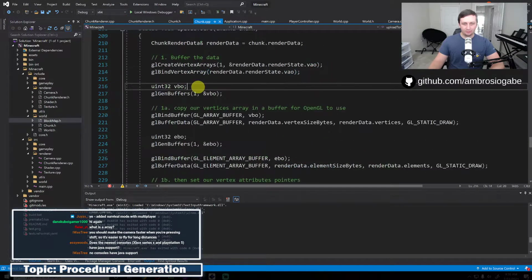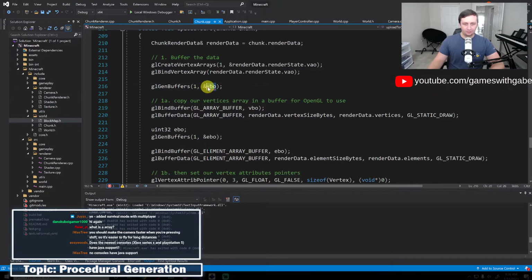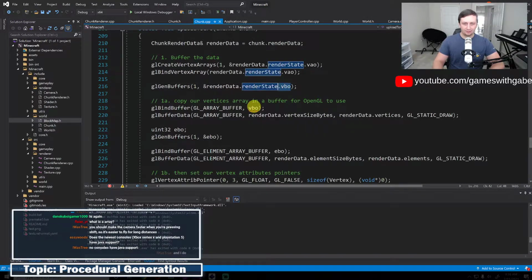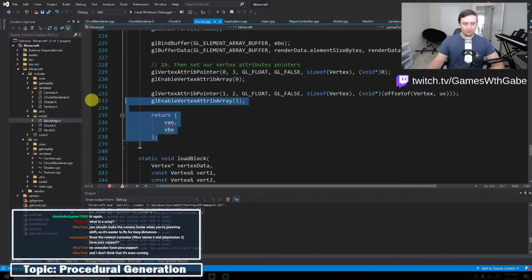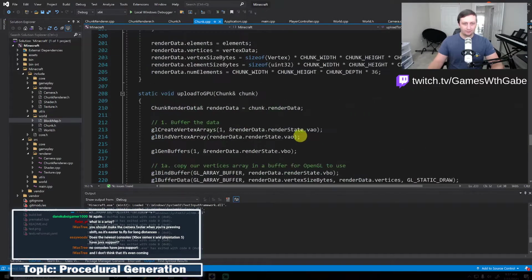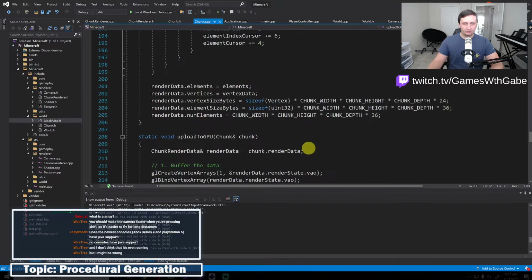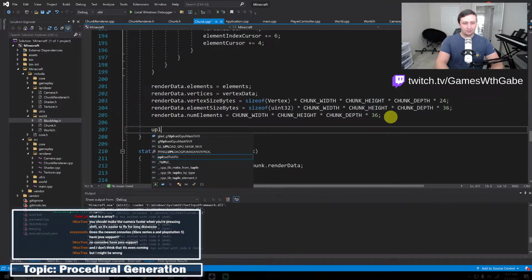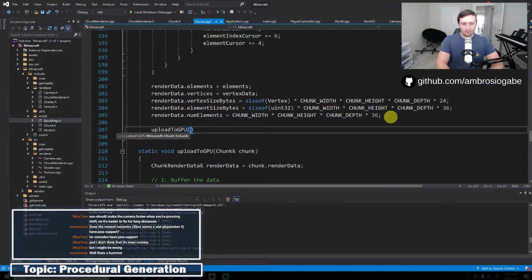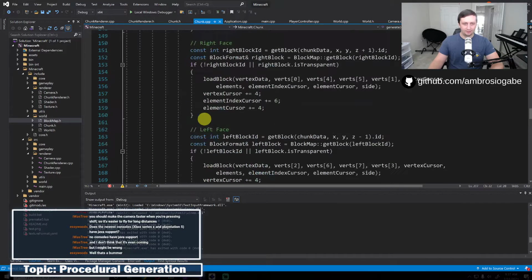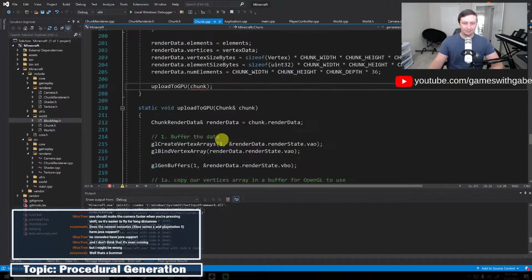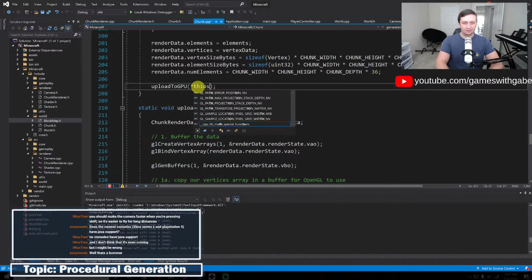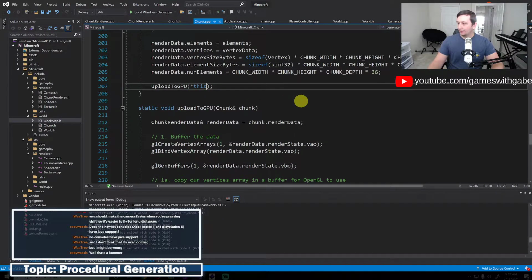And then instead of doing a VBO here, we will change that to that. And copy that. And that. And then we don't even have to return anything. Cool. So that should be good. And then at the end of chunk generation, we can say upload to GPU, and we'll pass in the chunk, which is this, I guess, isn't it? Yeah. So this is a member function. So we'll just say star this.